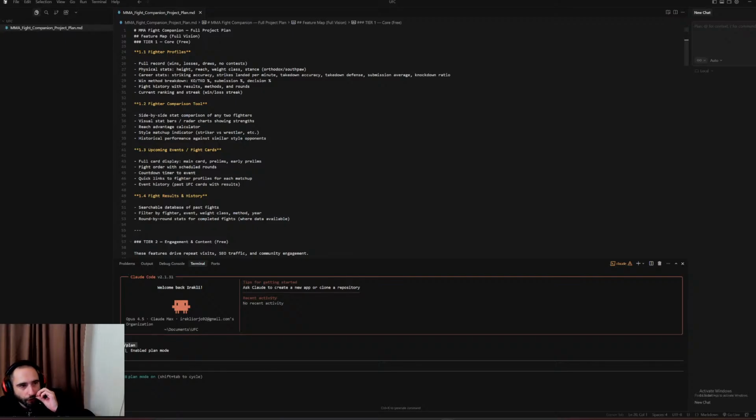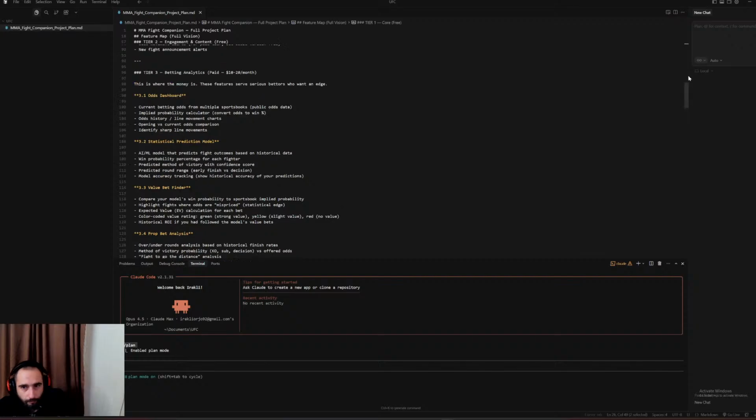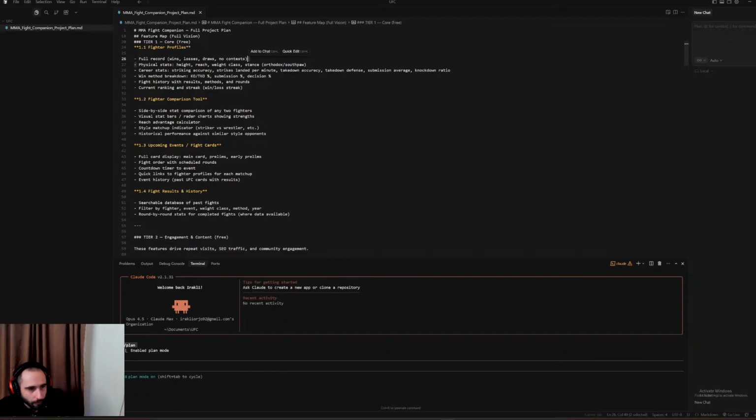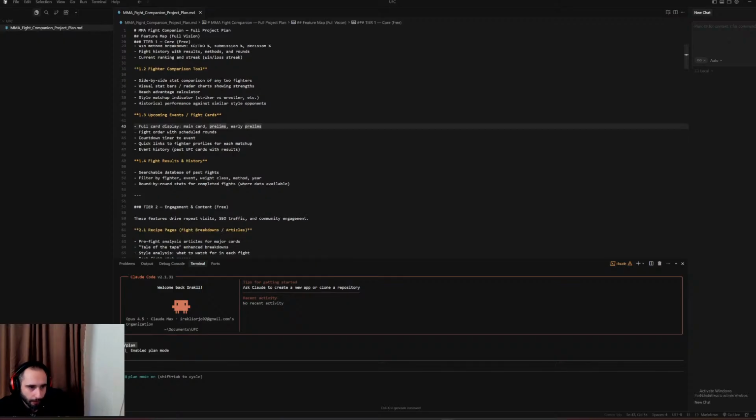Okay, fighter profiles is a feature. So they have full record, physical statistics, career stats, winning methods, fight history. Current ranking, streak. Okay, comparison tool is clear. Reach advantage calculator, style matchup indicator, historical. Okay, upcoming events, fight cards, full card display, main card, prelims, early prelims, fight order, countdown timer, links, event history, fight results and history. Searchable database, okay.